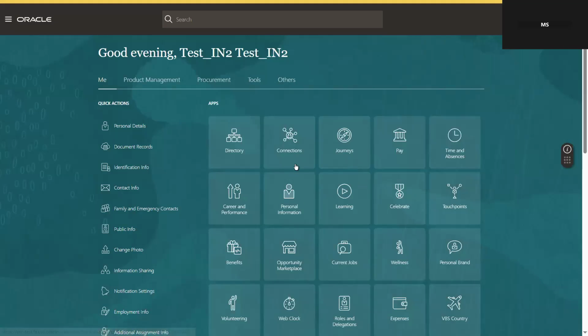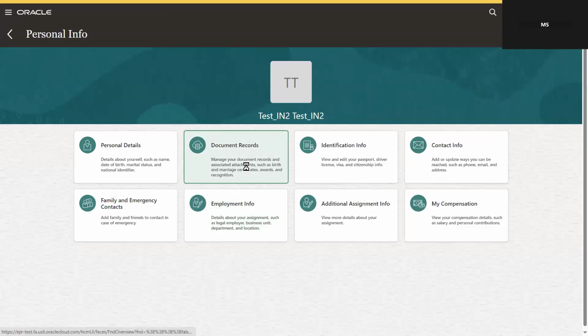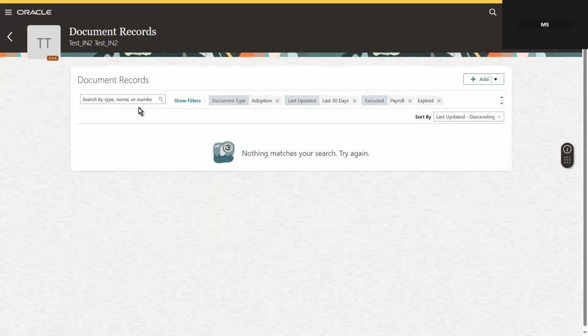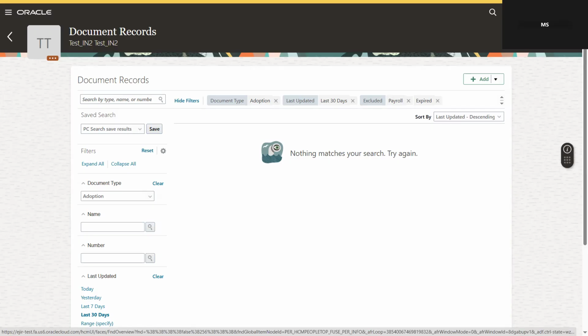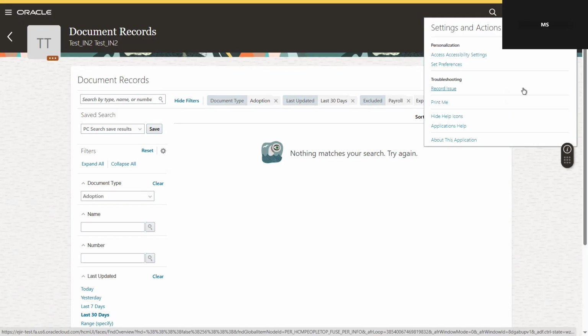All right. So we saw that under personal information when I was looking for the document records, the search result which has come by default is PC search save results. So now we know how we would be able to make some changes on the search results and make them available for every user. If I log in back as the user who had activated the sandbox and publish them, it would be available for every user because it's then done at the site. So that was about how we can make changes on the search saved results using the page composer tool.